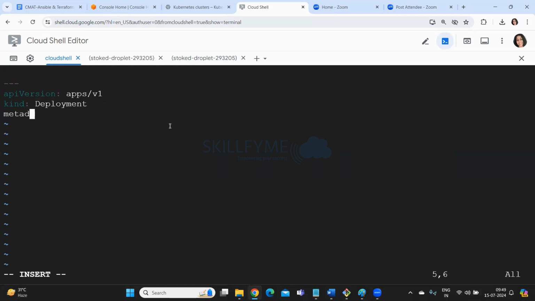We'll give the metadata, the name of the deployment. Let's say nginx. That's the name of the deployment. We need to remember this name. The horizontal pod autoscaler is going to use this deployment name. We will then give a specification, the number of replicas I want to create. Right now with the deployment, I want to create a single replica.